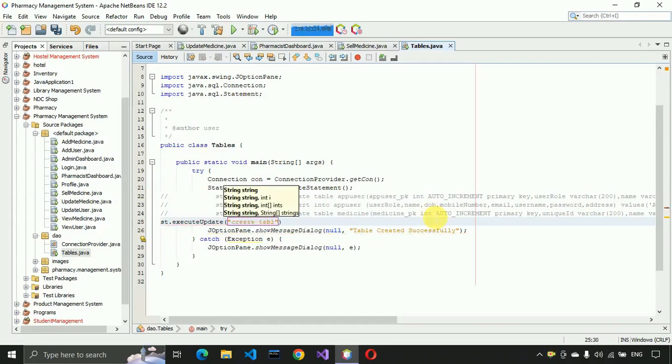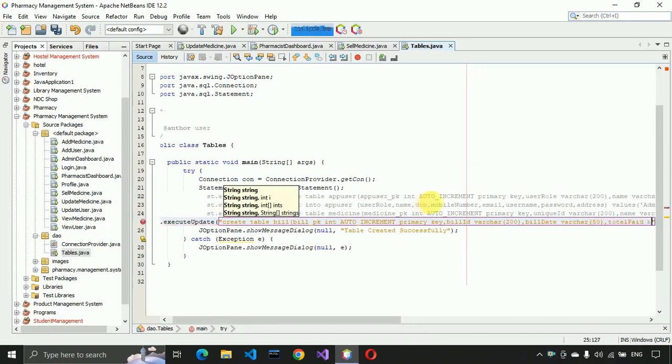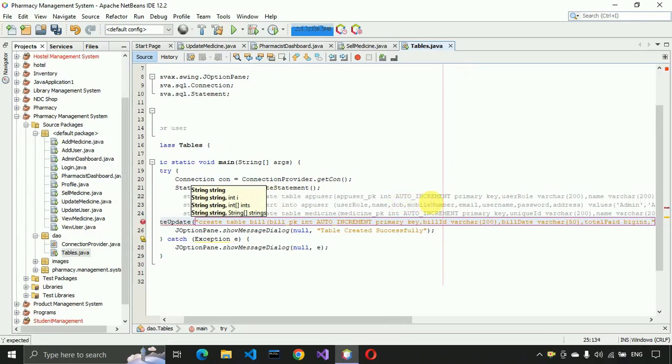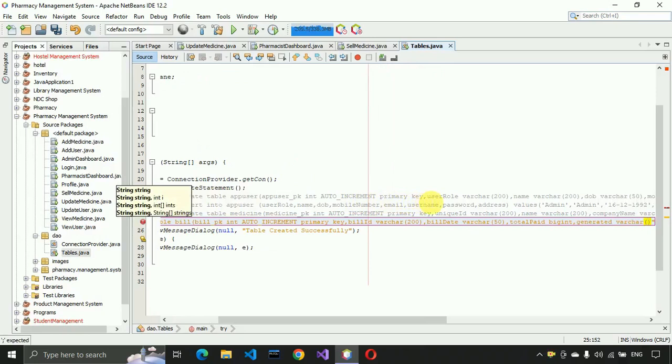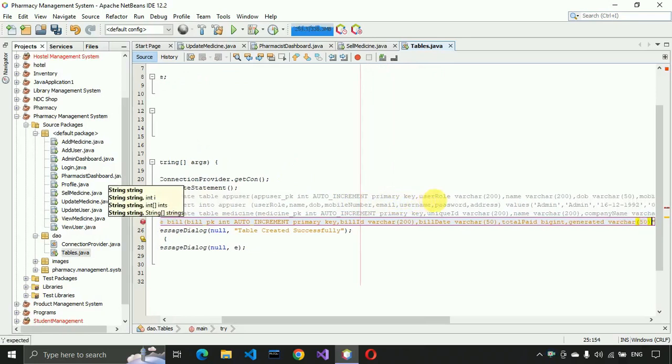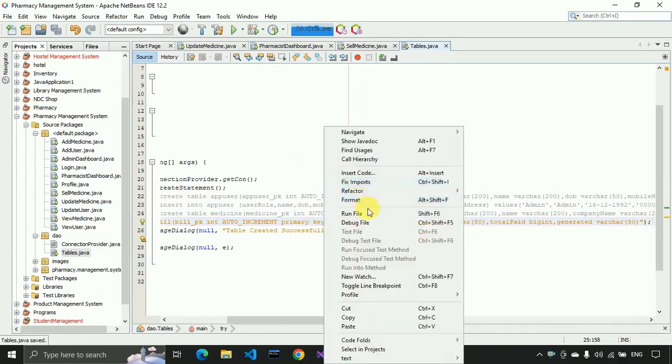Create table bill, and bill_pk int and auto_increment of the primary key, and bill id varchar, and it should be of 100 size. After that, bill date varchar, and it should be of 50 size, and total paid, and here we have to write bigint, and after that we have to pass generated varchar. The bill was generated by which user, like admin, like btechdays, or which user, so we have to pass that one, and at the end we have to put a semicolon, and we have to run this file.